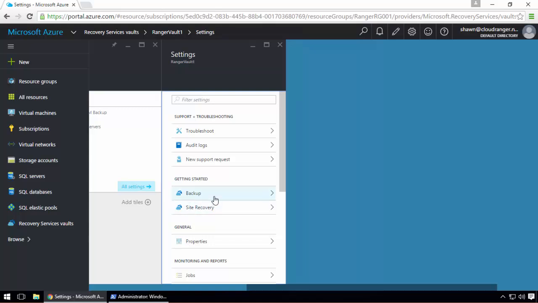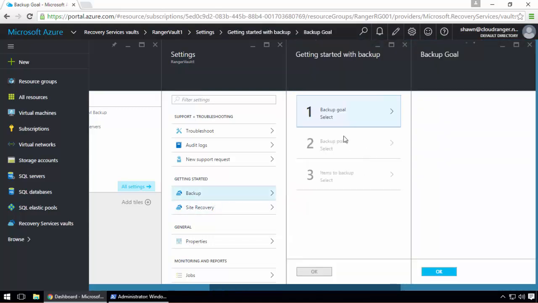We are not going to do site recovery. We're just doing a backup. And it's asking, what is your backup goal? So where is your workload running? Let's say my workload is running on premises in my scenario, right? In my scenario, it's basically an on-premises virtual machine.